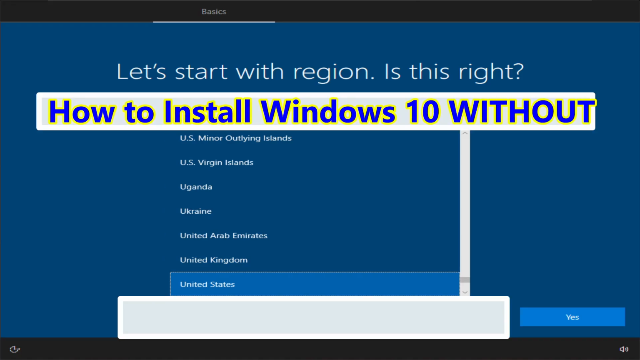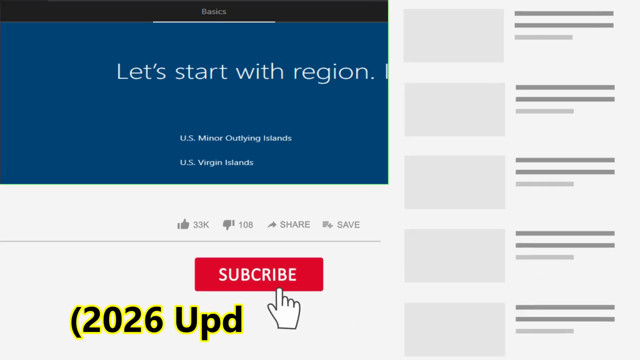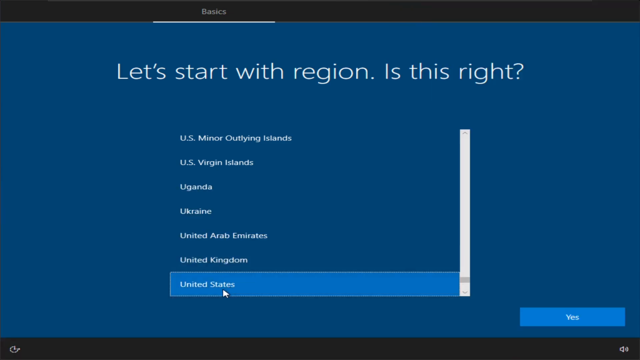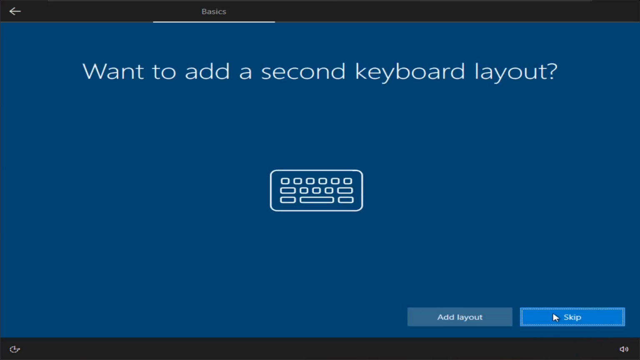How to install Windows 10 without a Microsoft account. 2026 update. Select your country or region and then click Yes. Select your keyboard layout and then select Yes. Click Skip on the Want to add a second keyboard layout screen.